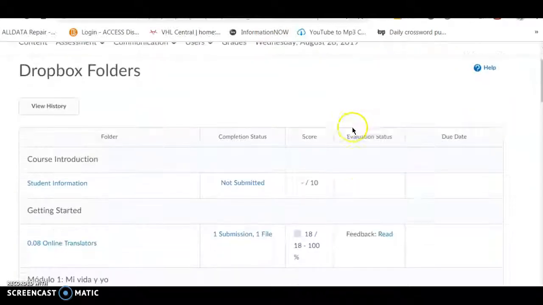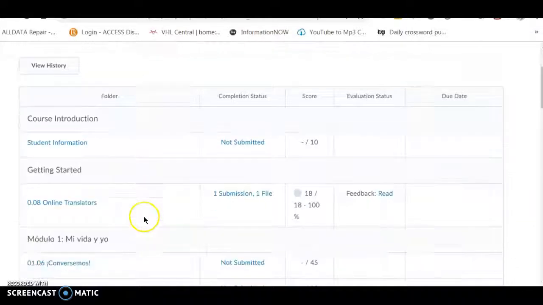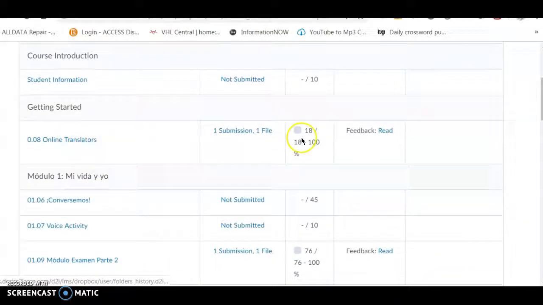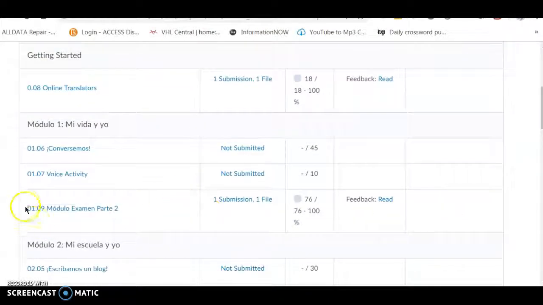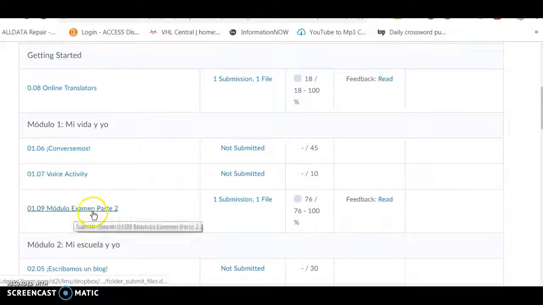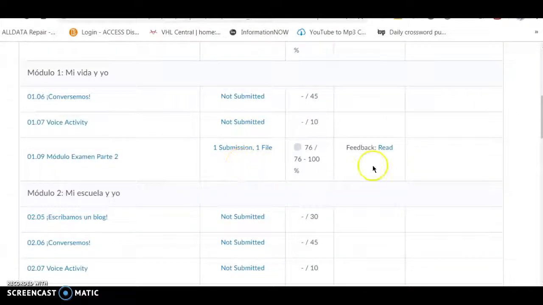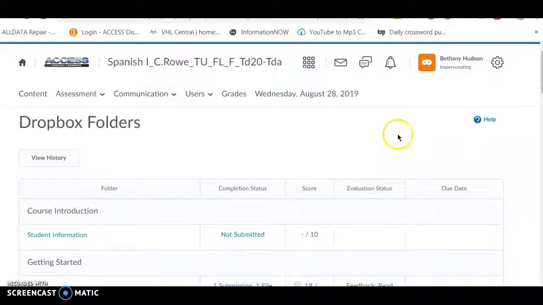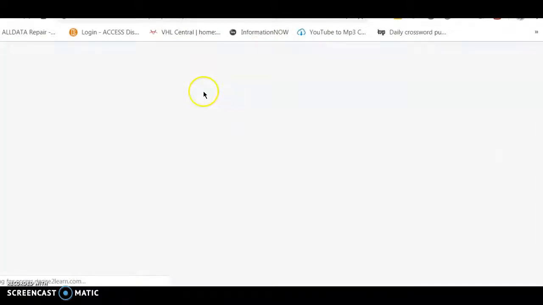Okay. So you'll need to submit your student information sheet here. And I see that you've already done the online translator activity, so I don't need to tell you much more about it. Okay, so right here, you don't need to do any of this yet. Matter of fact, when you turned in this little thing here, the 1.09 exam deal, yeah, don't do that yet. Not time.